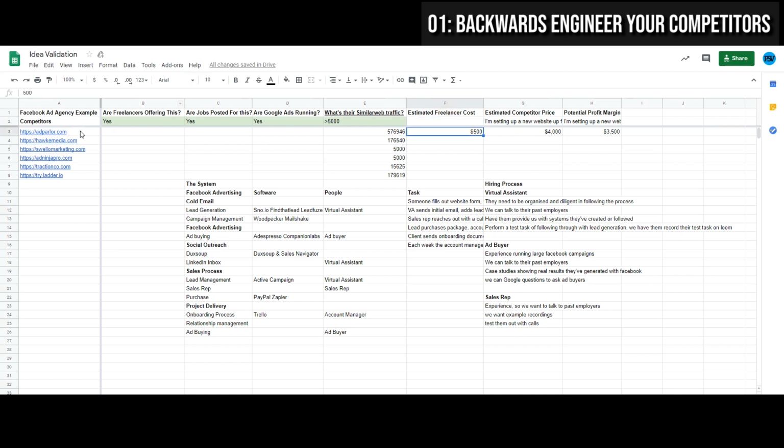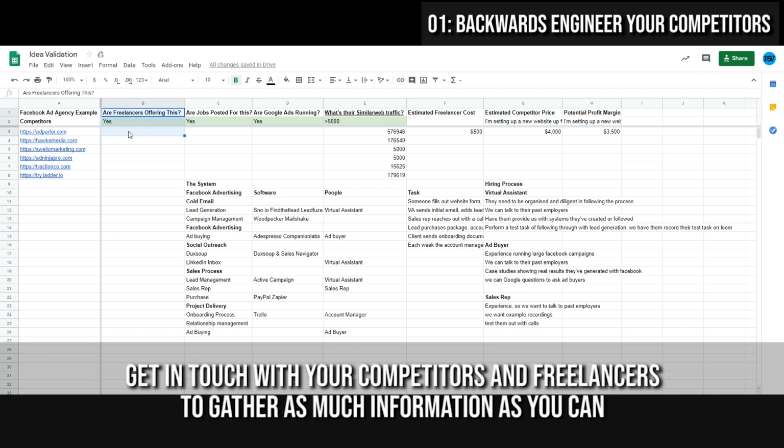You're also going to contact all of these competitors and the freelancers, because we need to gather information from them. You're going to contact them by email and phone and ask all the questions that were provided in the course templates to figure out the estimated costs, their process, everything that gives us the information we need, and to figure out their potential profit margin.